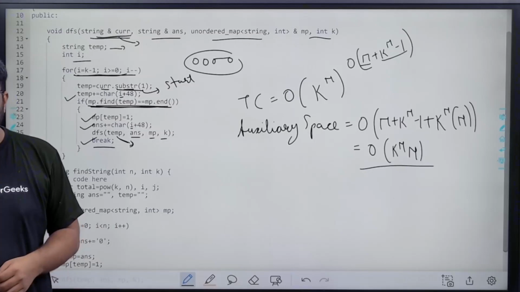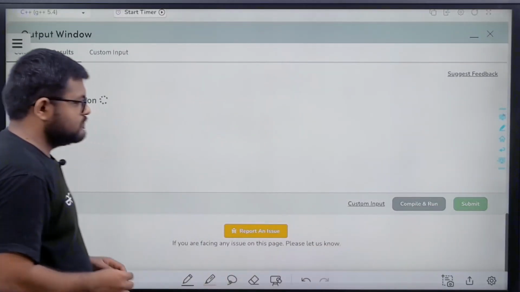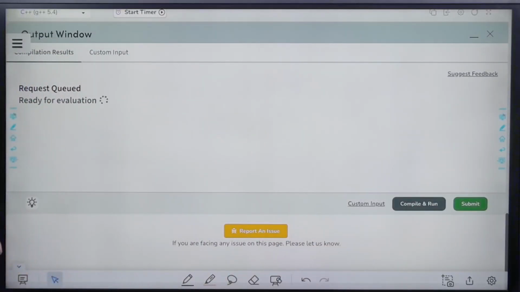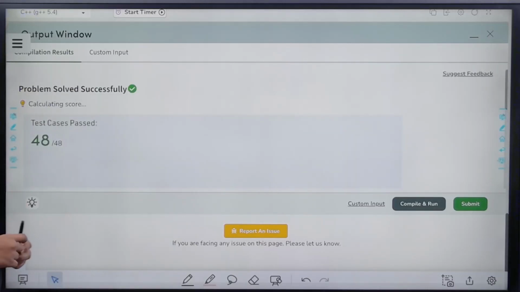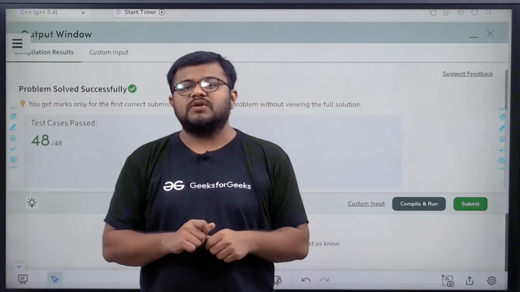Now let's submit this code. Let's submit it. So we have solved this question successfully. I hope you have understood the solution completely. Thank you.